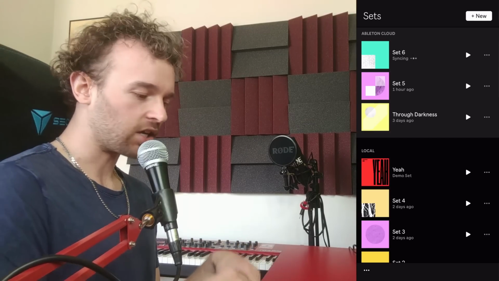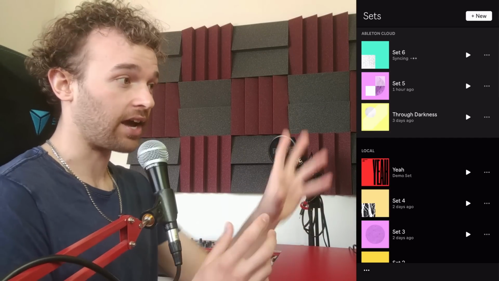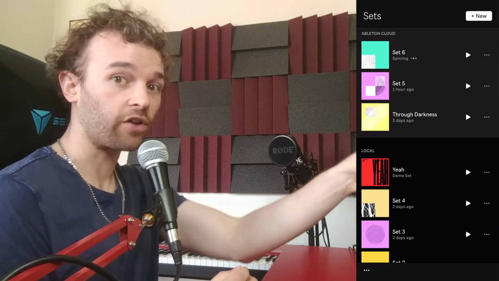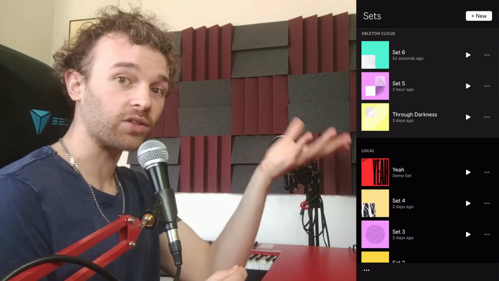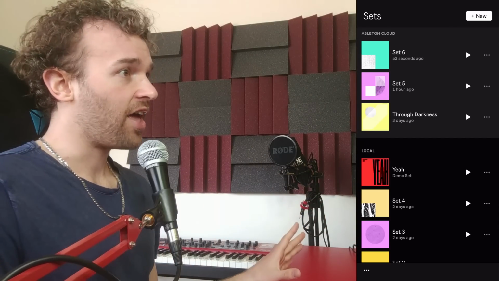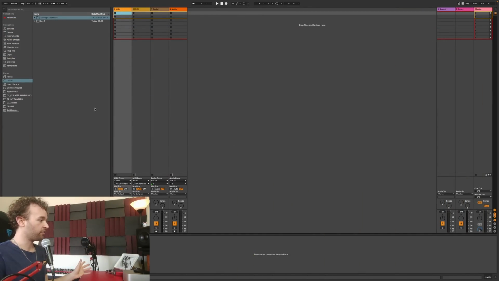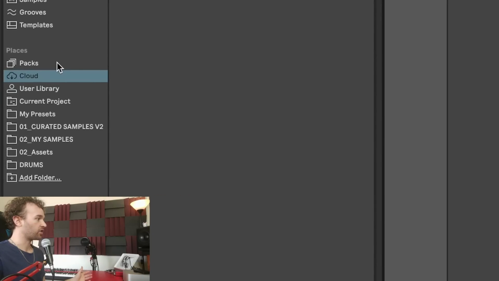Now you've got to link your Note account to your Ableton account, and you've got to link your Ableton Live software to that Ableton Cloud account as well. Very easy to set up. And then if we go into Ableton Live, we can see here on our left in the browser, underneath Packs, we have this new section called Cloud. And this is where your Ableton Cloud sessions are stored.